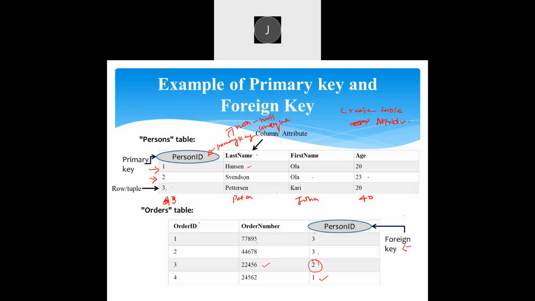Using the primary key. A primary key of one table is acting as a foreign key of another table, which is helping us to relate the two tables. So this is how we can say it is a relational database. Okay, is this concept clear?